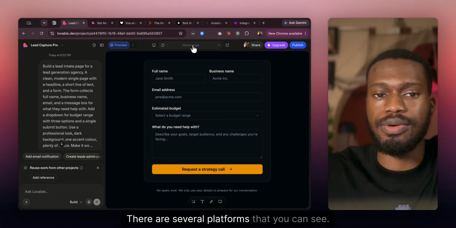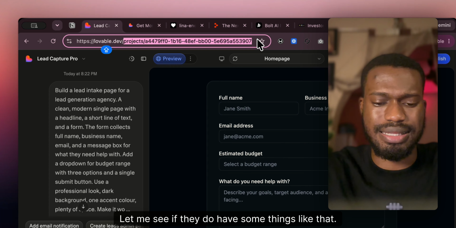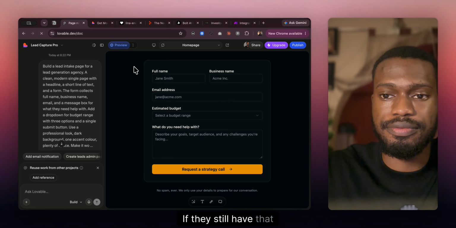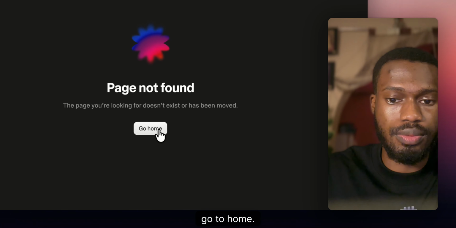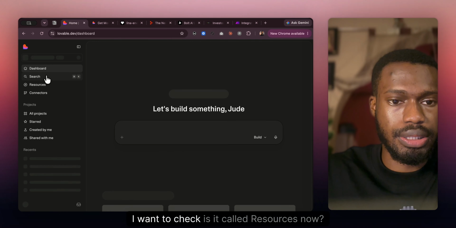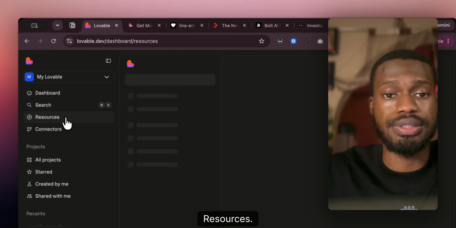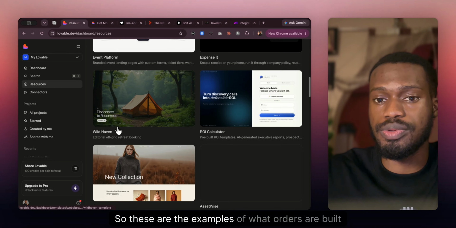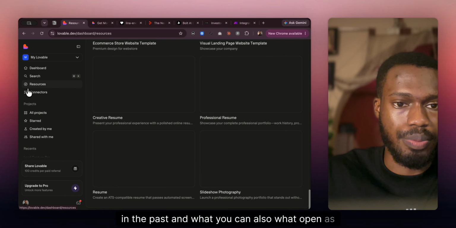There are several platforms that you can see. Let me see if they do have some things like that. Documentation, that's doc. If they still have that, we should be able to, okay, go to home. I want to check, is it called resources now? Okay, it was doc then, resources. So let's check resources. Yes, so these are the examples of what others have built in the past and what you can also build as well.